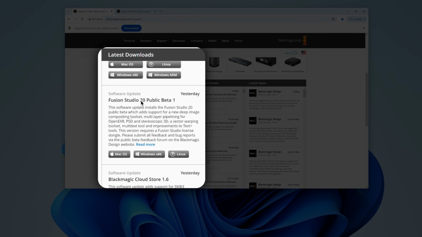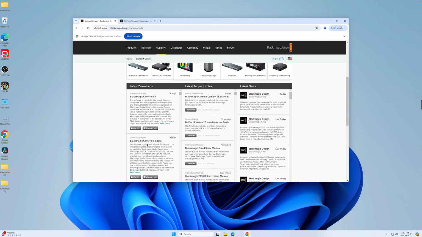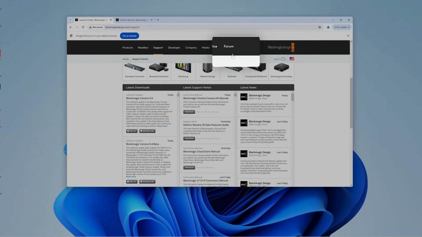Underneath there, you have Fusion Studio 20 Public Beta 1. If you do get the Studio version, you can download just Fusion Studio, which is standalone Fusion. You also get that in there. And instead of only using a percentage of your RAM, this will be able to utilize all of your RAM for your Fusion stuff.